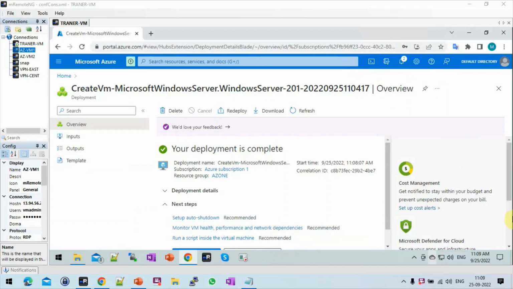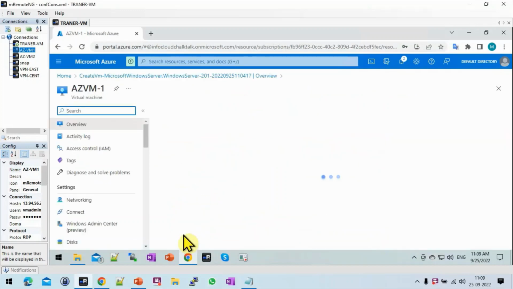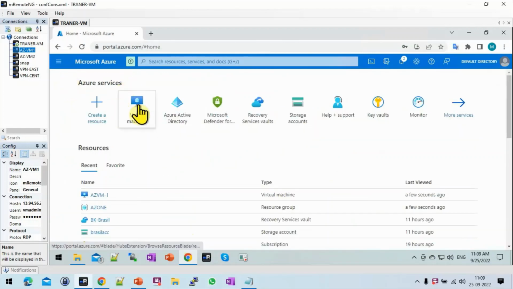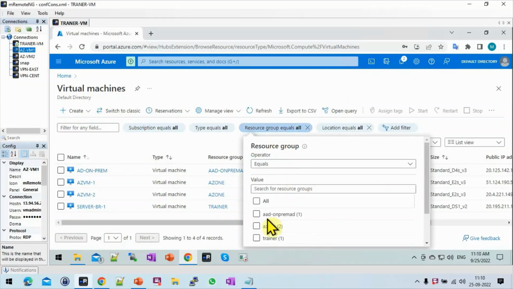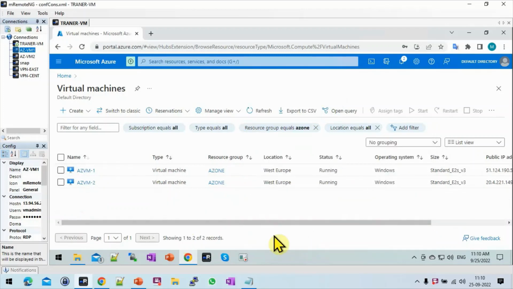Okay, my deployment is ready. Let me go to resources. Let me go to home. Then I'll come to virtual machines. Let me choose my resource group, which should be A zone, which we created. See, in the single deployment, my virtual machines are created, two virtual machines, and the load balancer is also created.